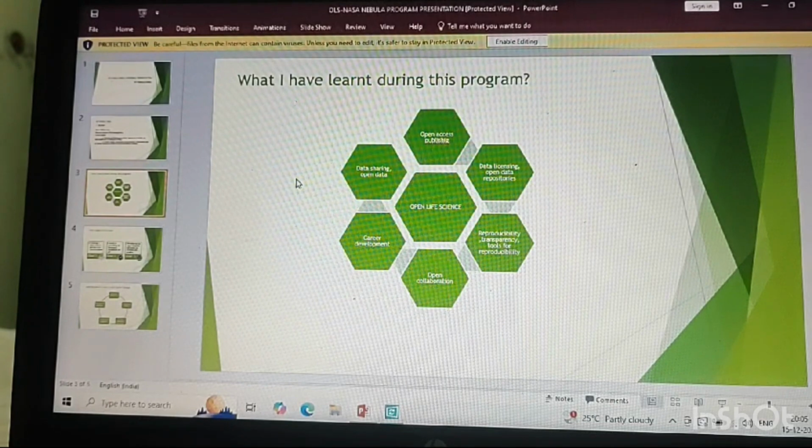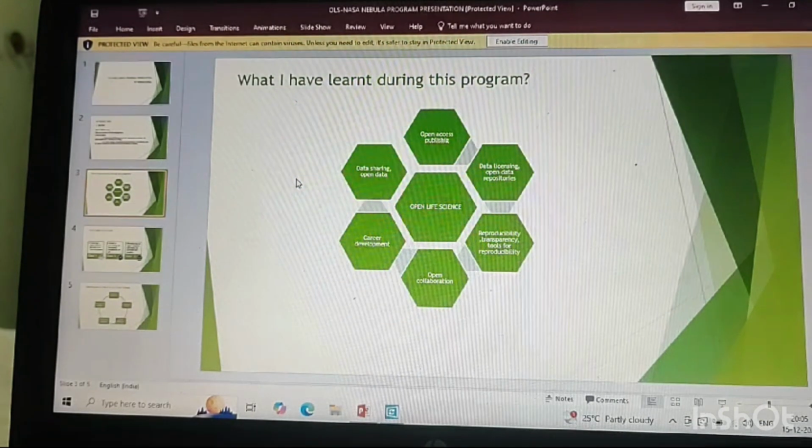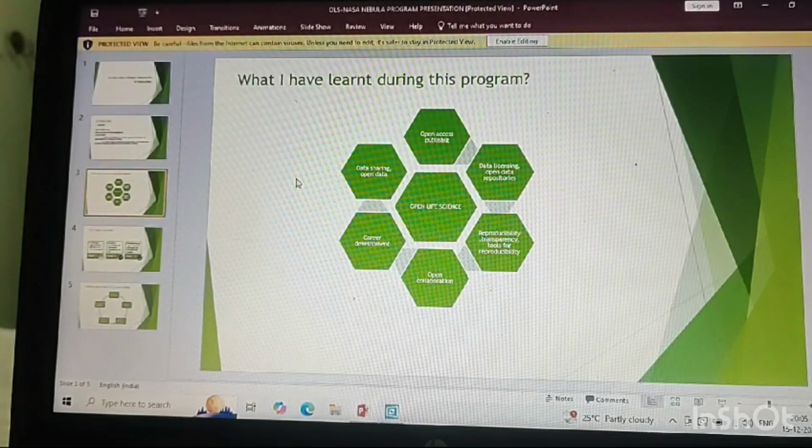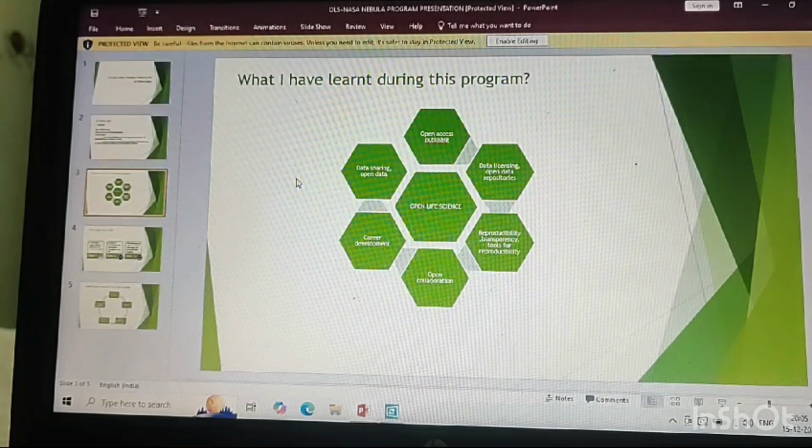For data licensing, understanding the role of open data licenses in ensuring that data can be used, shared, and built upon ethically, and gaining skills in data documentation and making data FAIR, such as findable, accessible, interoperable, and reusable. And for reproducibility and transparency, understanding the importance of making research methods and results reproducible so that other scientists can validate and build upon their work.